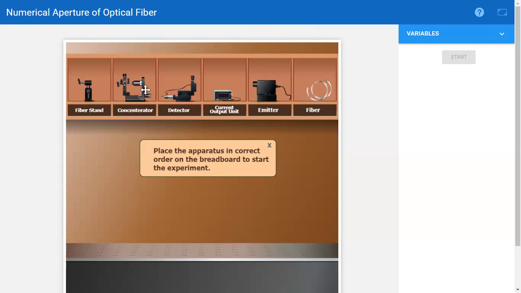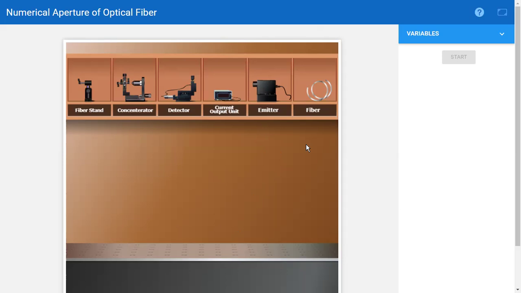So the equipments are kept here in the rack. These are the equipments kept in the rack. You have to take them one by one and keep them on this breadboard and do the experiment. So that is the meaning. So once you've gone through it, you remove it. And now I will start keeping the equipment one by one on the breadboard.